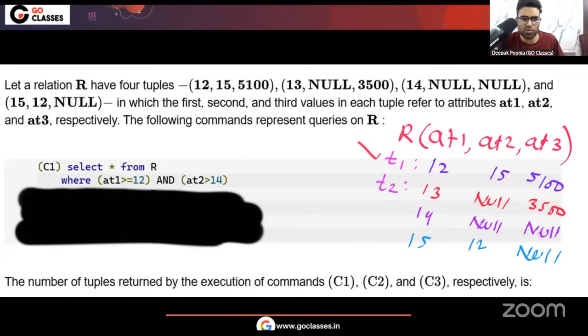What about tuple T2? 81 should be greater than or equal to 12. Yes, it is. And what about 82? Is 82 greater than 14? 82 is null. Null greater than 14 is a comparison with null, and that is unknown.